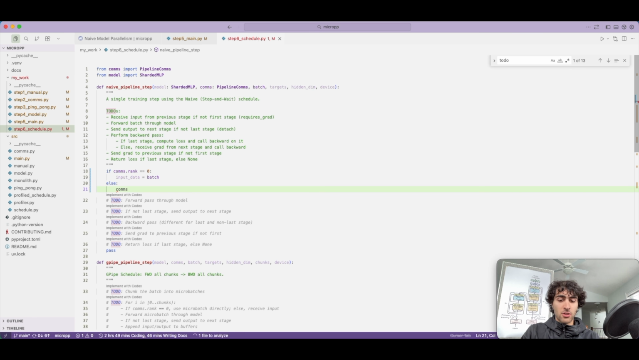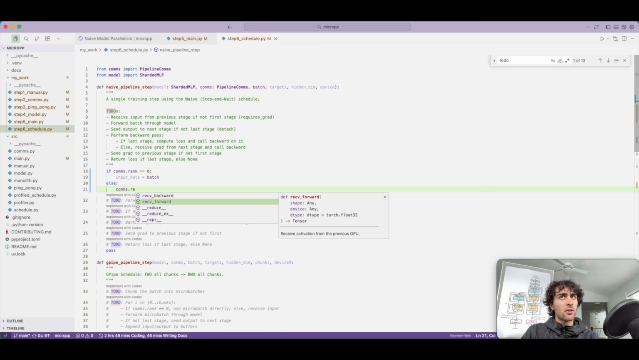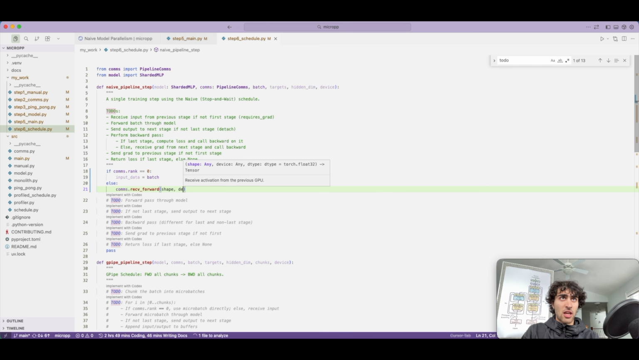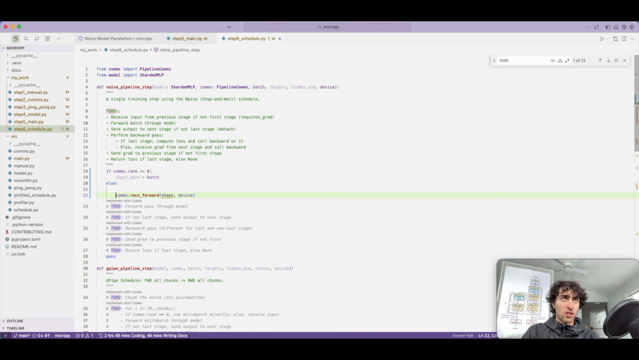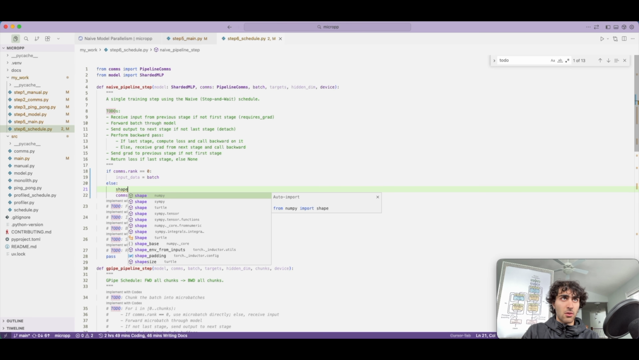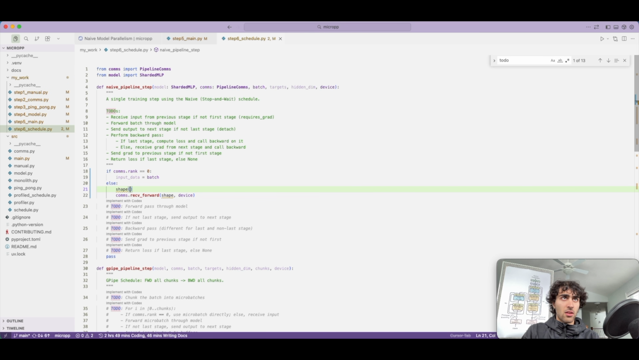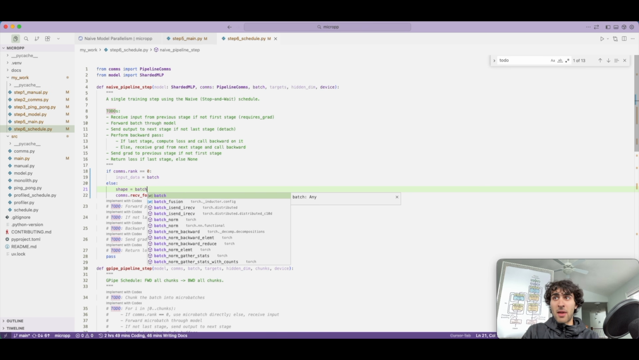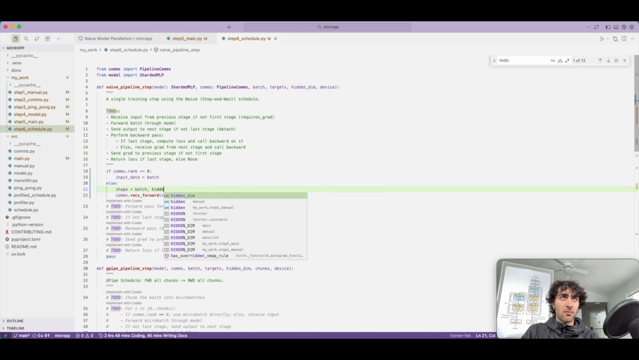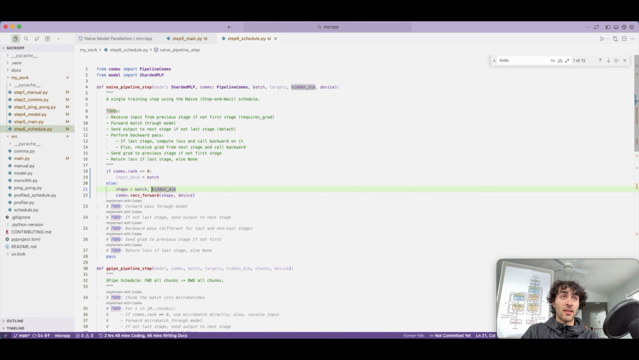So comms.receive forward is the method, and it requires shape, device, and dtype, dtype being optional, but we do want to include the shape. So we have to set the shape, which I haven't done yet, and we'll do that just right here. Okay, shape is going to be what? Shape equals, we're just going to take the batch here and say shape equals batch by hidden dim, because that is the shape of the tensor itself.